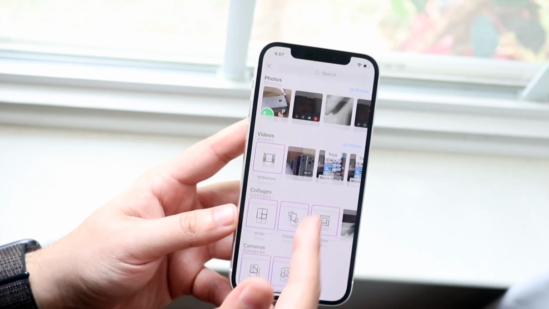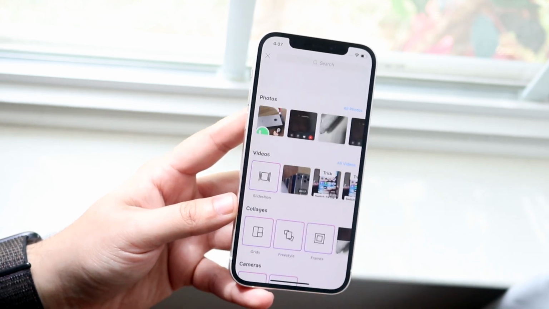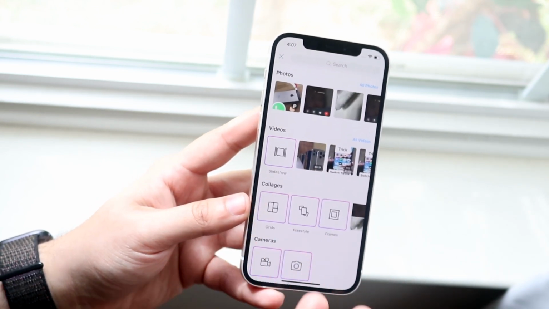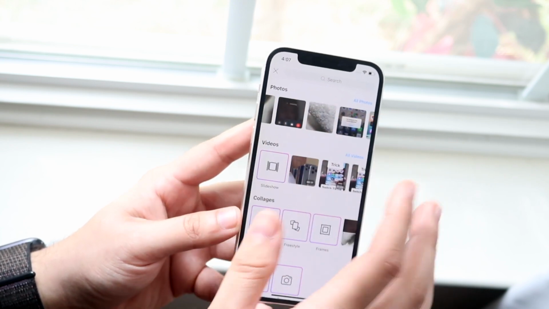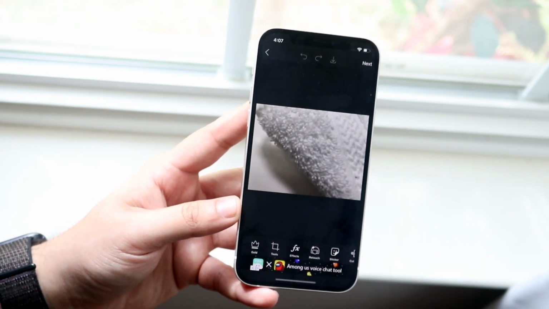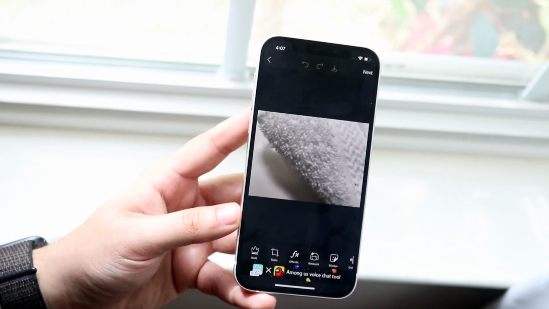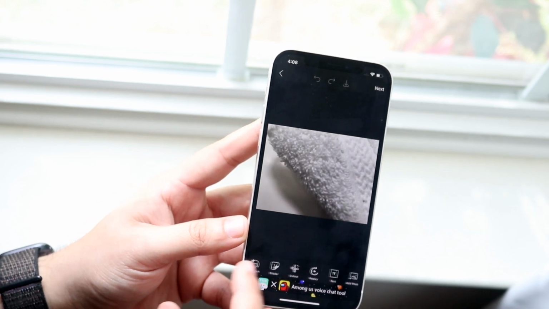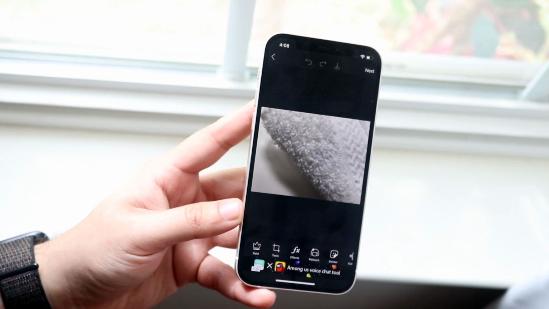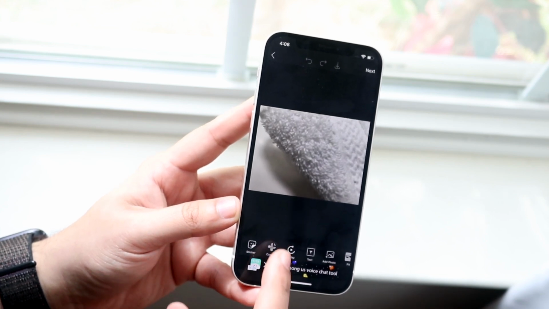So pretty much what it is, you have all these different canvases you can choose from, videos. You can even edit videos, I assume. But you can bring in photos. And what I typically do is I'll go ahead and bring in a photo like this. And from here, you can essentially add all these different effects. You can add text. You can crop your photos, whatever you need to do.